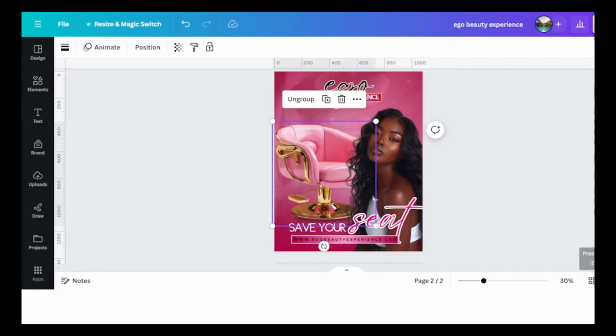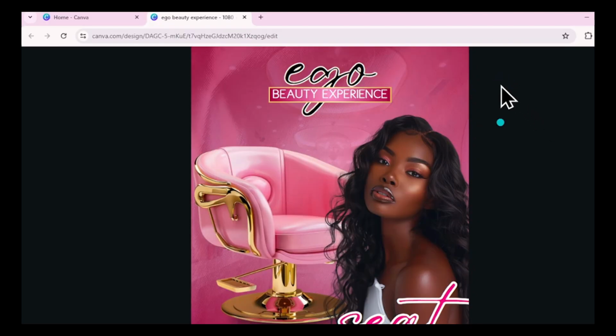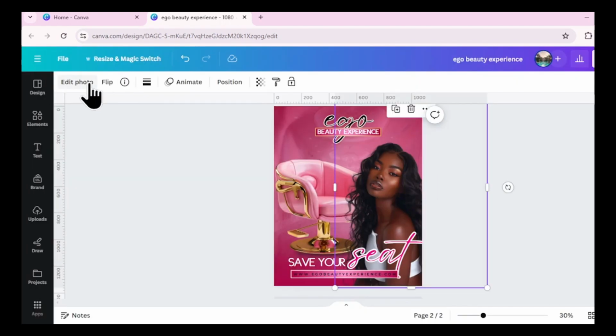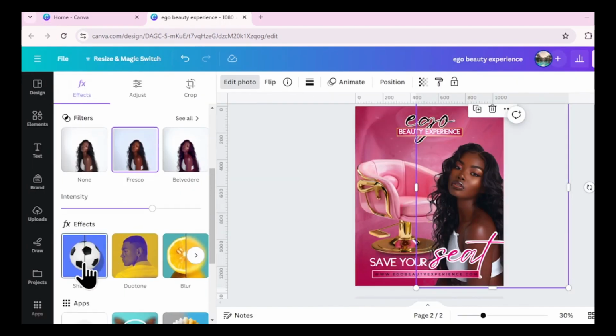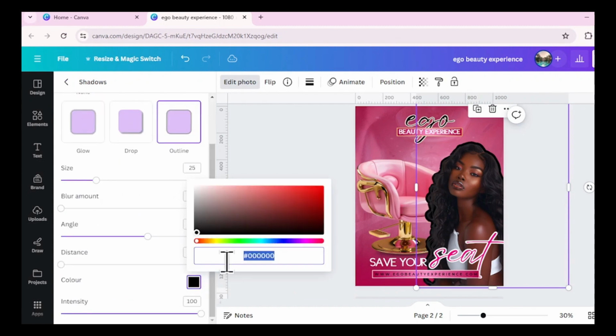And I also want the image to have the outline effect. And again, this is me zooming in, pay me no mind. So I'm going to go to edit photos and select shadow, and I'm going to select outline, and I'm going to set it to that soft pink that I had on the first image.